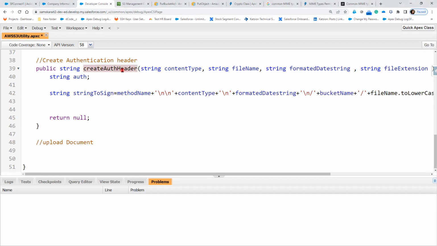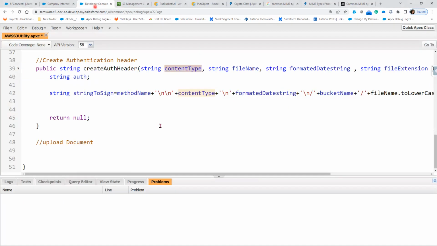Right, so create a auth. But here I need to provide the file name, formatted date, file extension. This file name, formatted date string, file extension, content type, I need to get it from the Salesforce. So hold on for that. First let's implement, then I'll show you that.